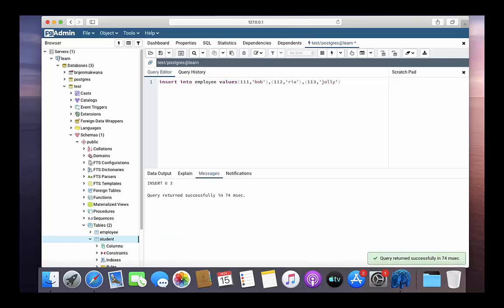Okay, 0 has been inserted. Now truncate. The command will be the same: truncate table, then the name of the table that you want to truncate. This time employee. So our table is truncated.